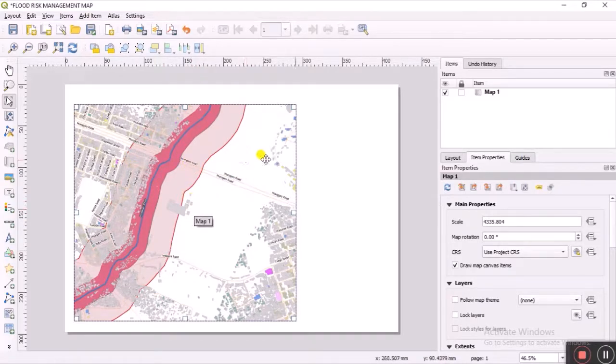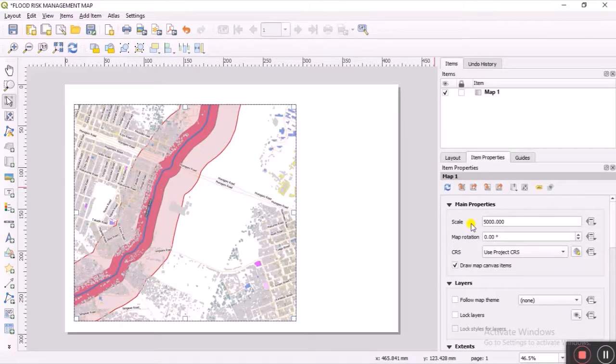particularly for that building. Then what we can do now is establish other map elements, but before that, let's put the scale as 5,000. Okay. And then we can add other map elements.